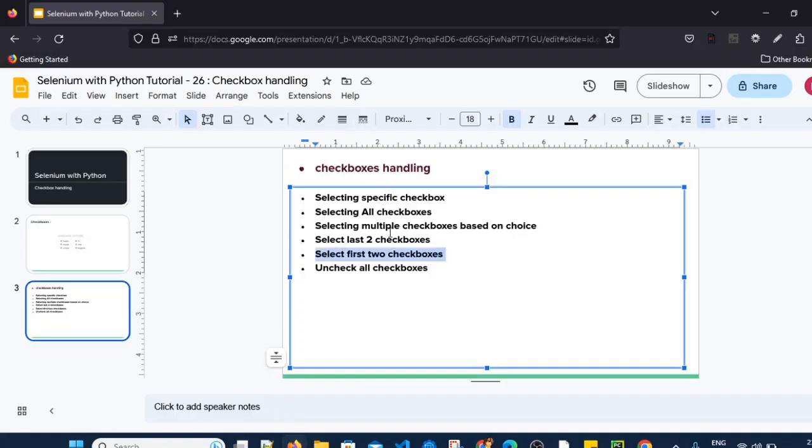So far we have seen these scenarios. Now last scenario is uncheck all the checkboxes. Now let's say I want to uncheck all the checkboxes. I want to make all the checkboxes clear. Now there is one thing. Let's say there is possibility that some of the checkboxes might be already selected, or some of the checkboxes might not be selected. So at the end what I want to do is I want to uncheck all the checkboxes.